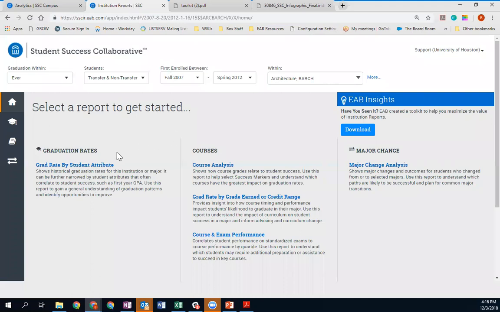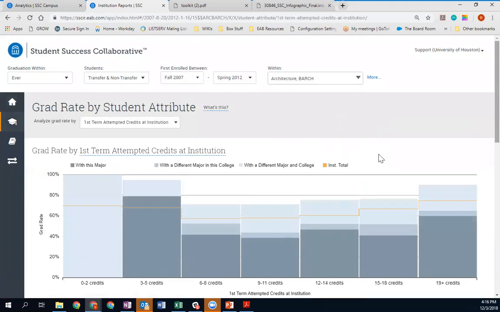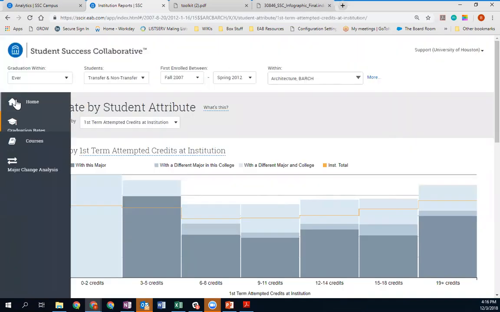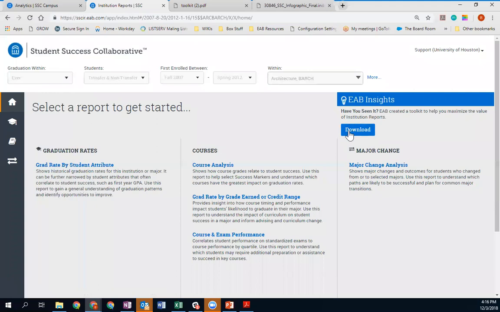And again, if you're in the site and unsure about anything, you can always hover over for data definitions as well. The toolkit is right here. Once you select home, there should be a download button right here. And if not, I'll send it in follow up with this deck as well.